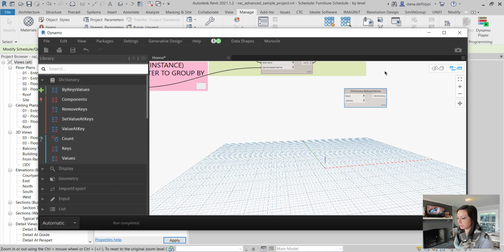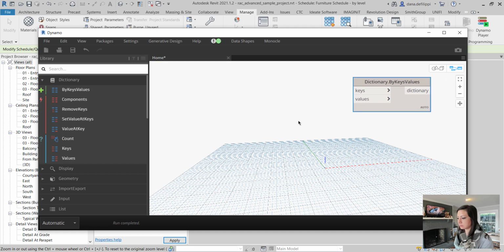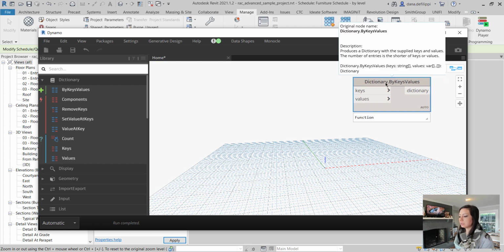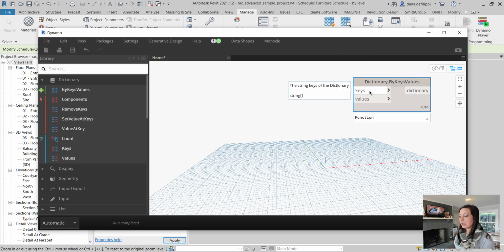So I'm going to move this down here for a little bit and we're going to talk about this. So, dictionary by key values. You can see here the string of keys of the dictionary. Essentially, these elements are going to define what value you're going to give it. In this specific scenario, I have level names, which are going to produce the prefix, right?